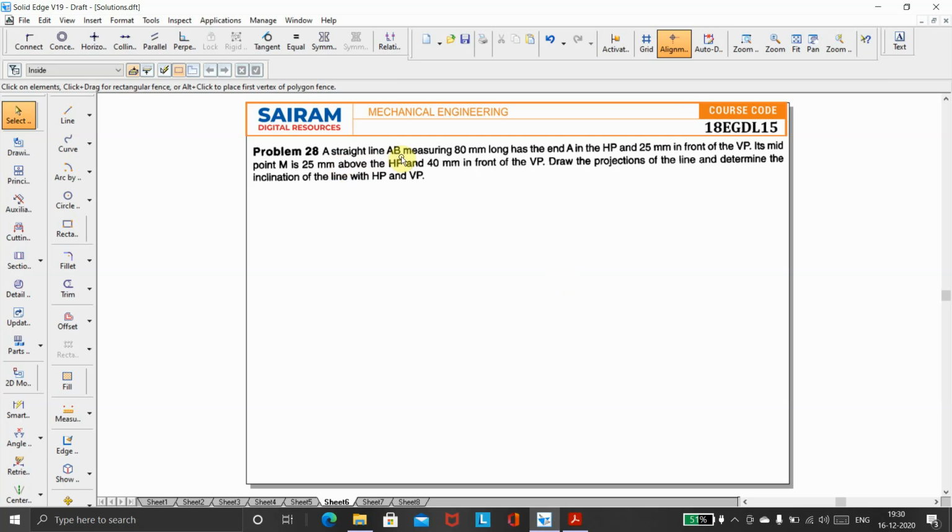A straight line AB measuring 80 mm long has its end A in HP and 25 mm in front of VP. Its midpoint M is 25 mm above HP and 40 mm in front of VP. Draw the projection of the line and determine the inclination of the line with HP and VP.